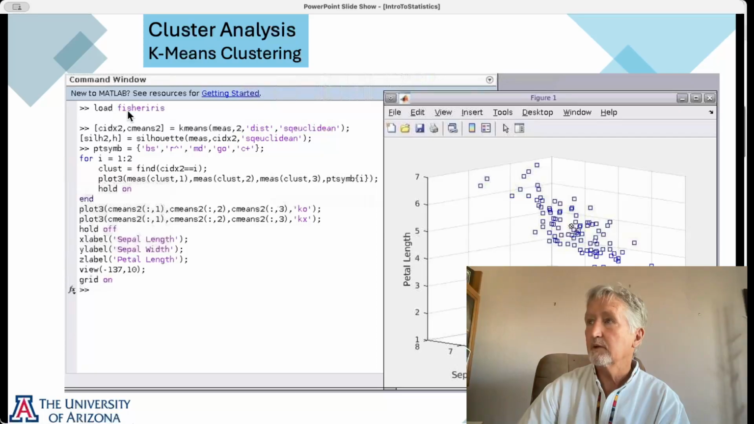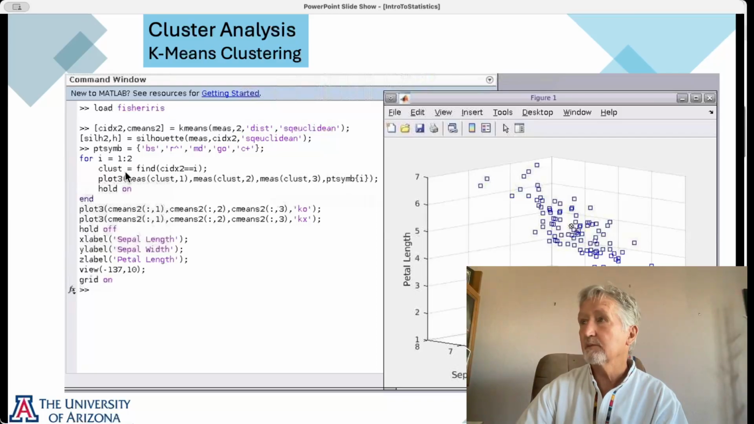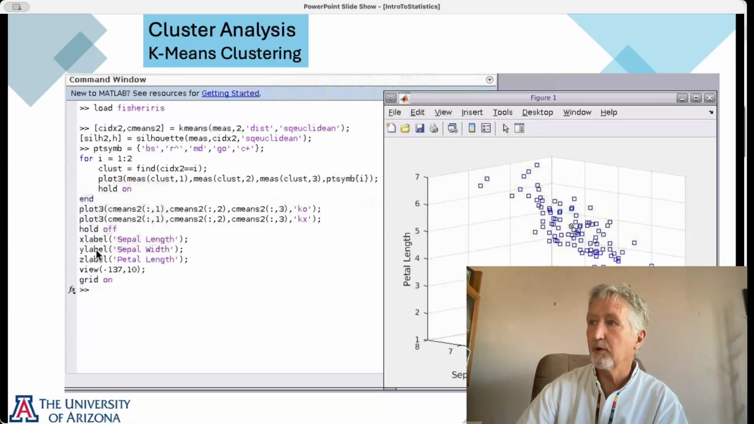So again, this example is bringing in the very classic iris data set, and it shows how we create the plot, looking for clusters, and then we show how to plot it and set the descriptions of the labels for the axes.